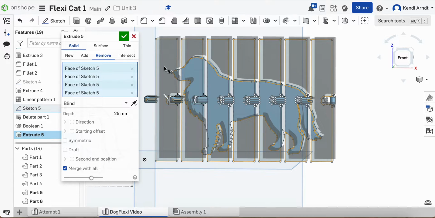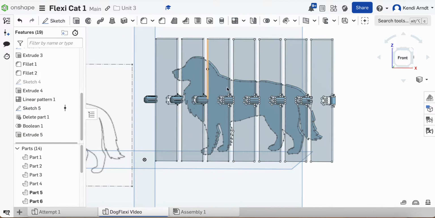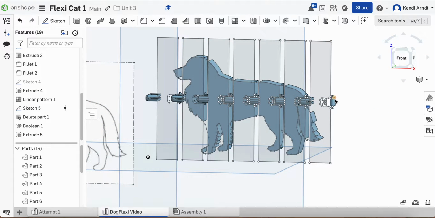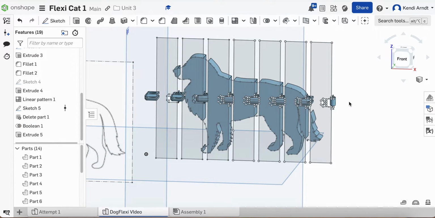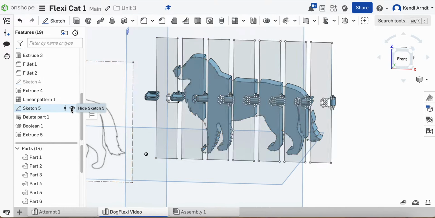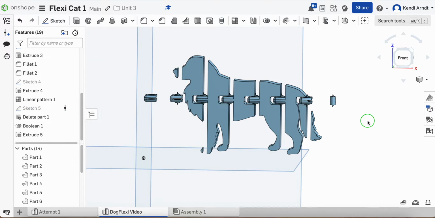It's looking promising. So I'm going to go ahead and green check this. Hey, I think we solved it. Okay, so you'll notice that there are some pieces that didn't get deleted, but that's okay. We'll deal with them later. So I'm going to go back up and hide the sketch 5 that I no longer want.